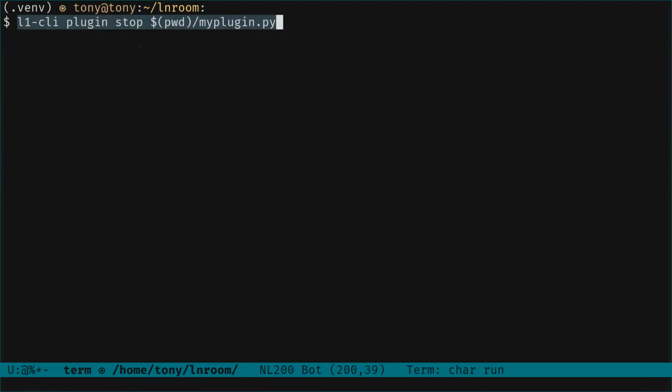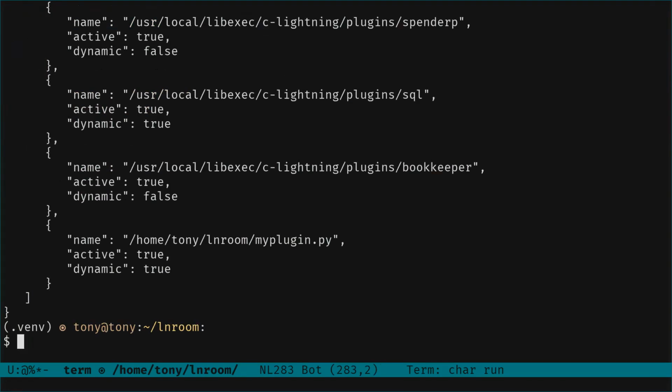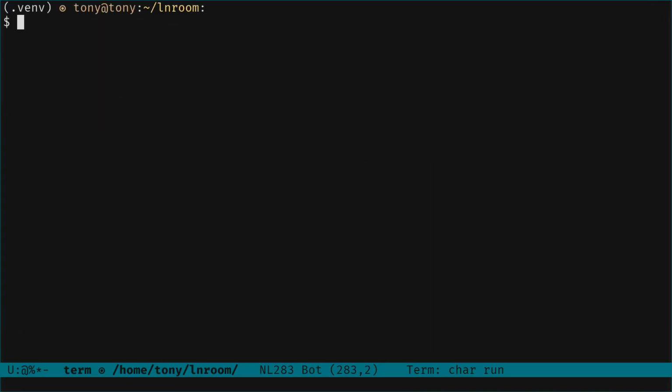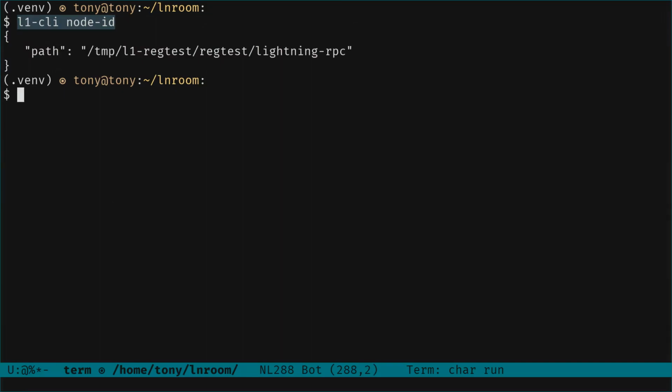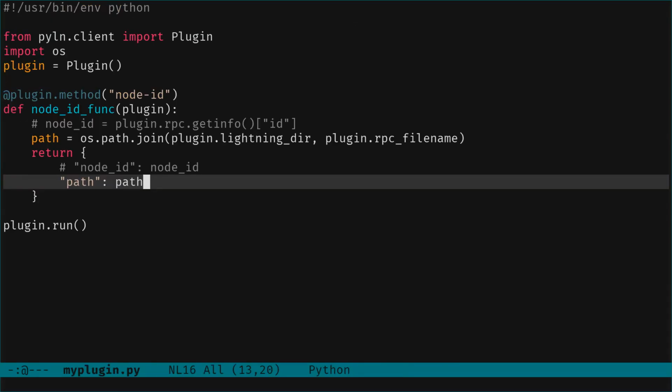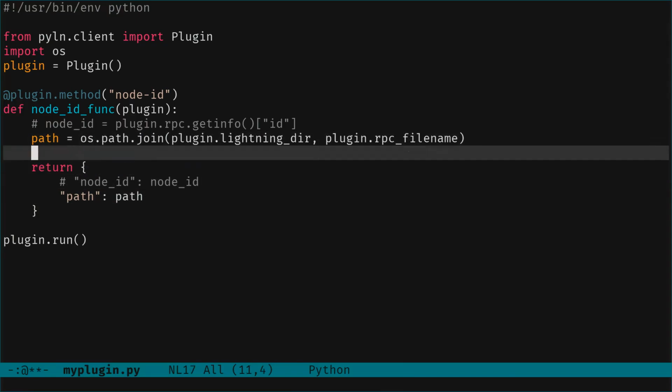So now we stop again the plugin, we start it again, and now we call this, and we get the path. So here we have the socket file that we can use to talk to node 1, the node that starts the plugin. So, okay, second step: what plugin.rpc.getInfo needs to do is to make a connection with the node via sockets.